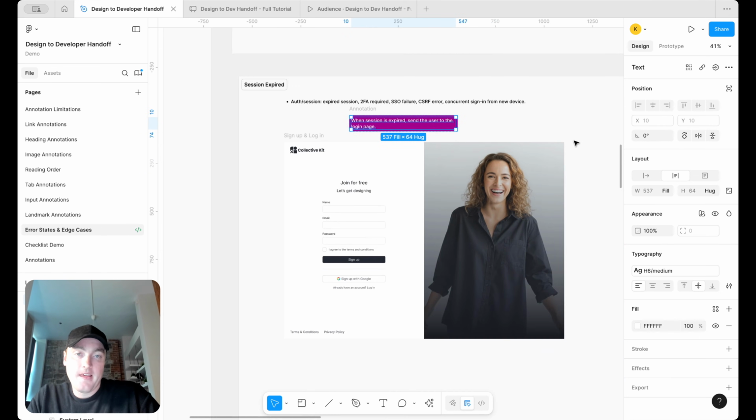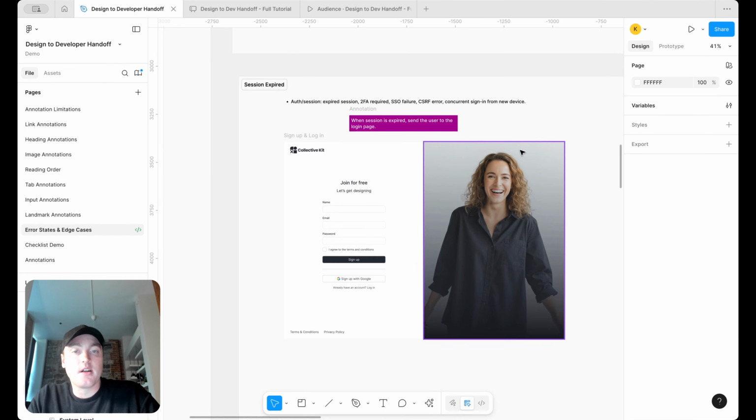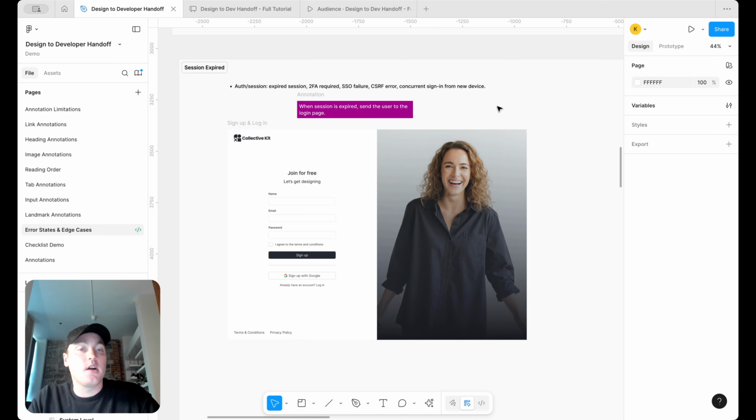Or else, you never know. If you give them just this, they might build it as a separate session-expired page from the login page. They might just code this on their own. Unlikely, but you never know, right? Call it out explicitly: when the session's expired, send the user to the login page.